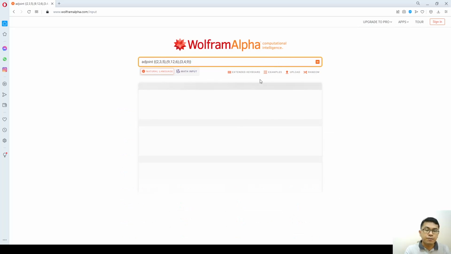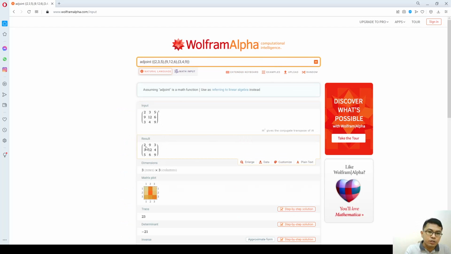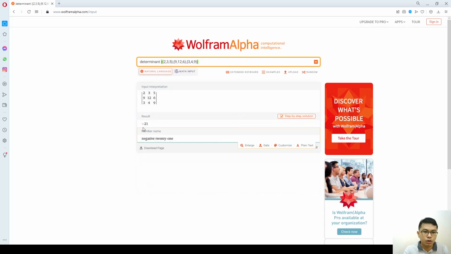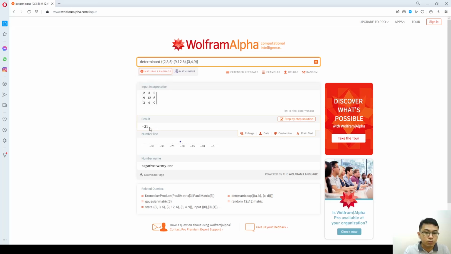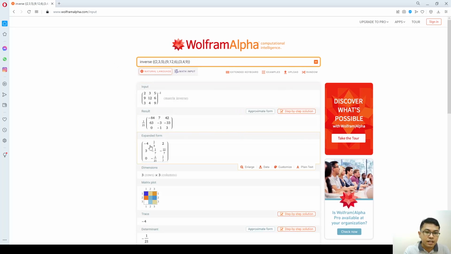Okay. So it automatically computes the adjoint matrix for this. And we have the result 2, 9, 3, 3, 12, 4, and 5, 6, 9. Now the beauty of this is you could also compute the determinant. It would automatically solve for the determinant, negative 21. Right? And it could also solve for the inverse. So you basically just type in inverse. So it would solve for the inverse like this. Okay, so it has the inverse.